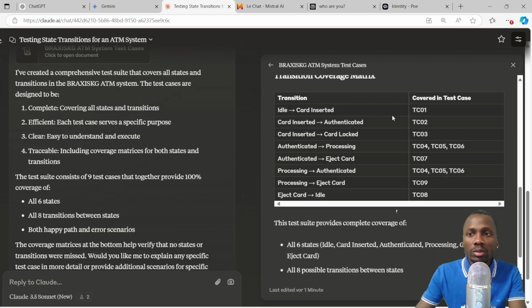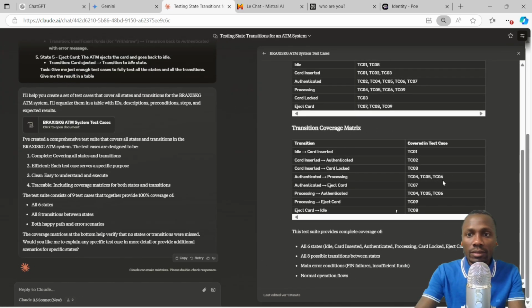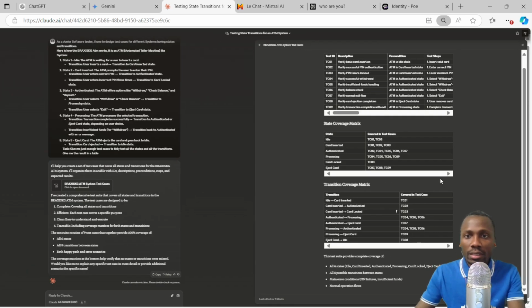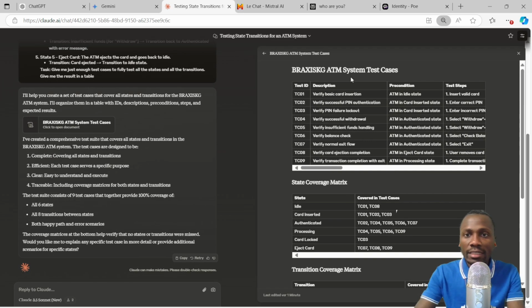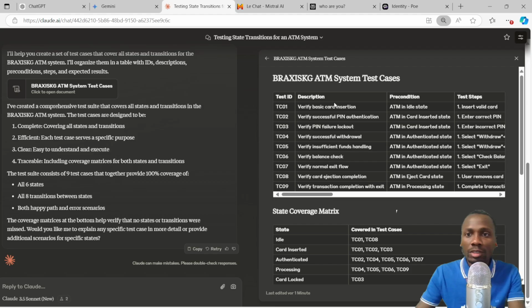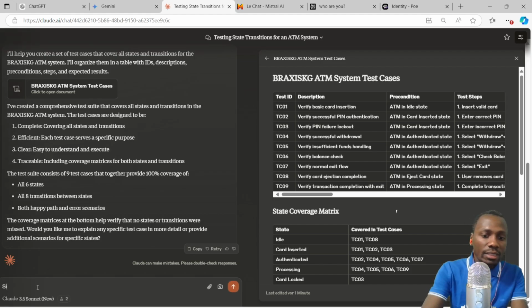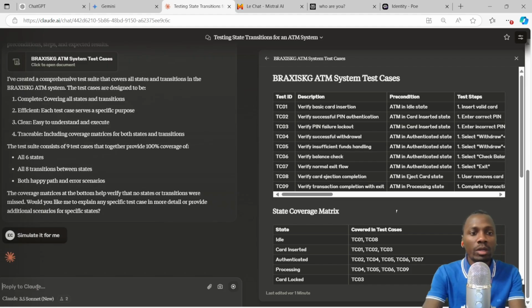And I have also this here. Let me look here. Yeah, I have state coverage metrics and transition coverage metrics. It looks like I have more details here with Claude: description, verify basic card insertion. So it gave me some goals for this one. Here I have 9. This is called the artifact. Okay, I will say simulate it for me. You know, we ask Claude because they have this possibility. Let's see if Claude can also do that for me.